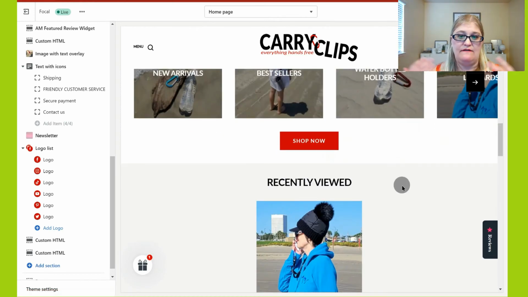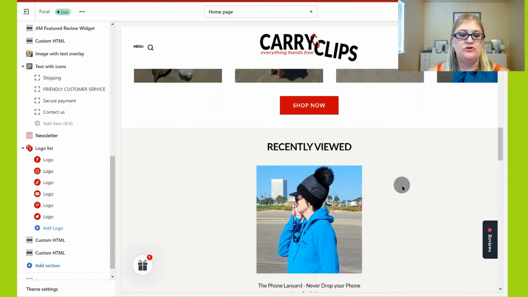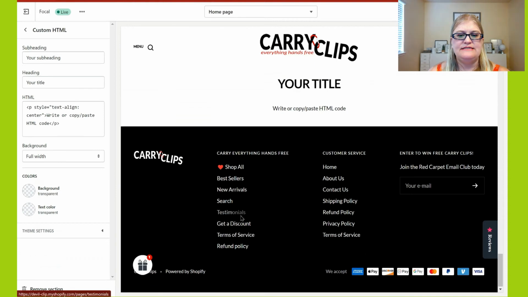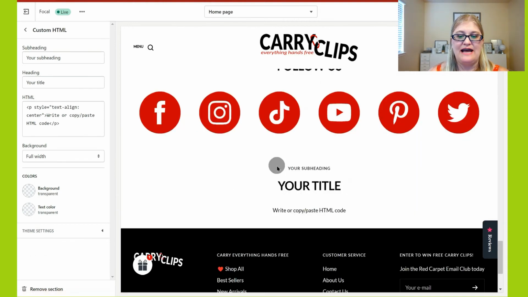I would change the background. That's what I would do. But you could also insert a line to separate sections. So I'm going to show you how to do that. So we're going to go into this custom HTML section. And you can see when I create a new one, it automatically has a subheading, a heading, and an HTML section. So I don't want these.